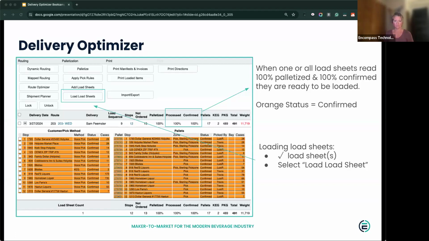When we get to the end of it, when we are done picking, we have palletized everything, we've sent everything to pick, this is what a typical route will look like. Everything is in confirmed status. So this is the ideal situation. We are 100% processed and we are 100% confirmed. We have all of our orange confirmed pallets there and we are ready to load our load sheets. So we will click on our route, click load sheets, and from there, we send it out into the world to make everybody happy with all our wares.